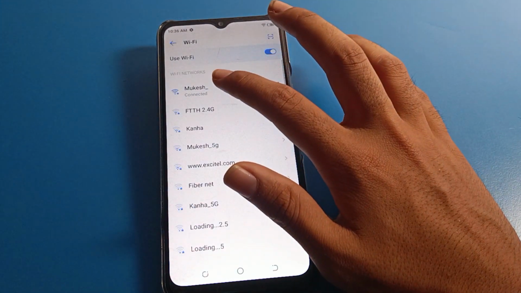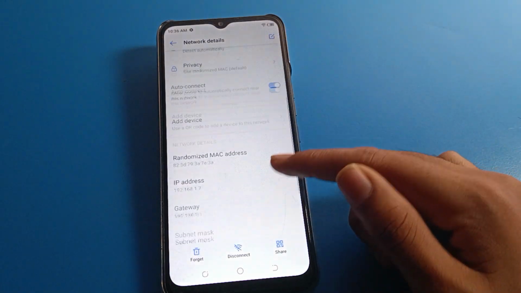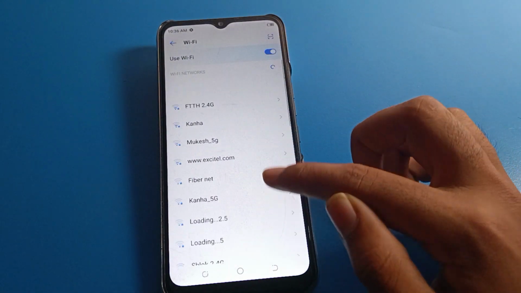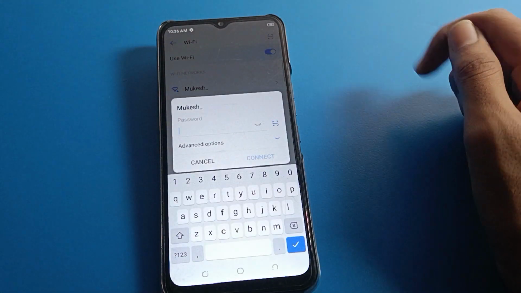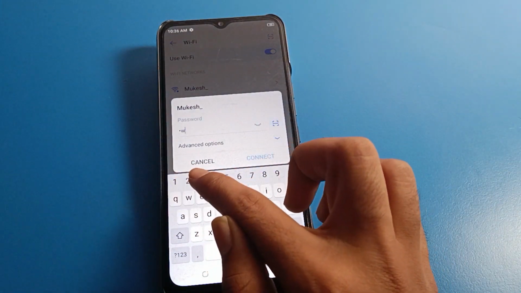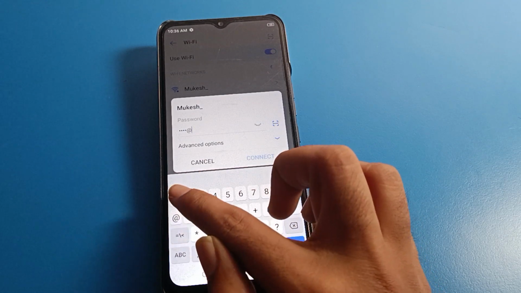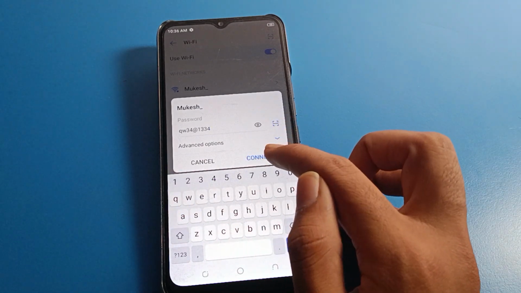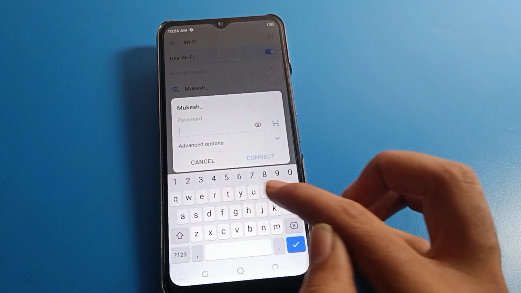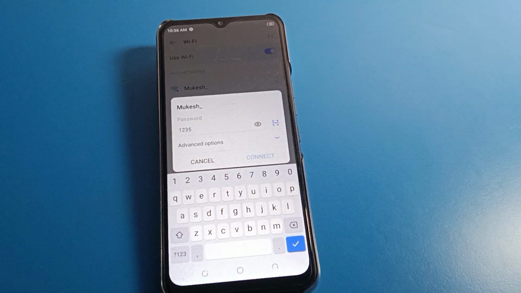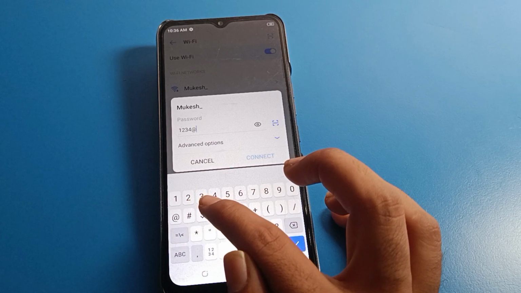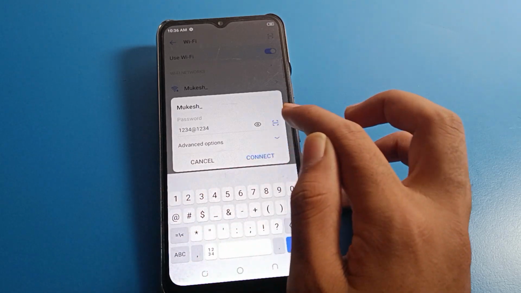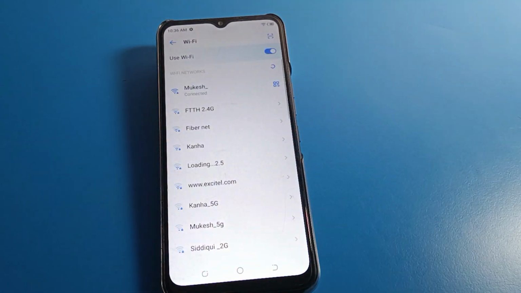And if you want to forget this network, if you don't want this network, you can forget it. After forgetting, we cannot use this Wi-Fi network again on the device. Friends, if you want to use it, you will have to enter the password again, the same password, enter your Wi-Fi password, and you can connect again on your device. So friends, again I will connect this network. Connect option. Friends, you can see the Wi-Fi network will connect.